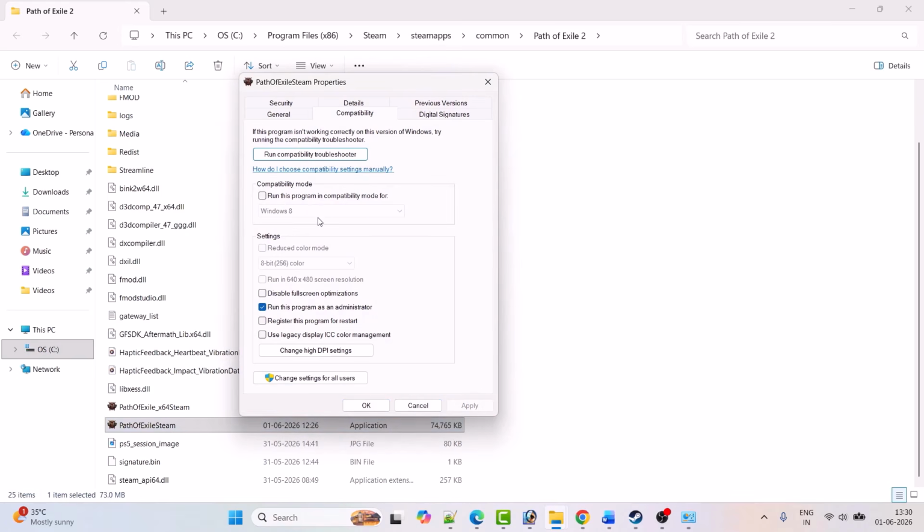the game and check. If that doesn't work, then check mark run this program in compatibility mode from drop down select Windows 8, hit on apply, OK and then launch the game and check. If still not working, then from drop down here select Windows 7, hit on apply, OK and then launch the game and check. If still not working, also check mark disable full screen optimization option, hit on apply, OK and then launch the game and check.